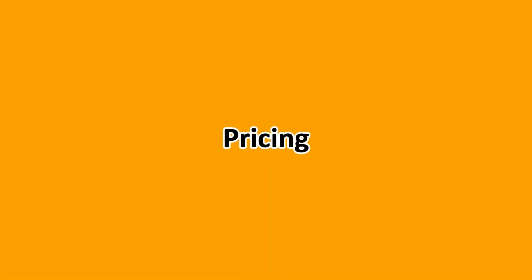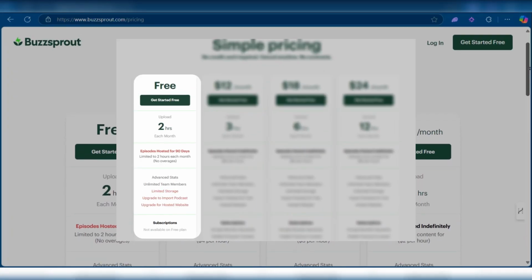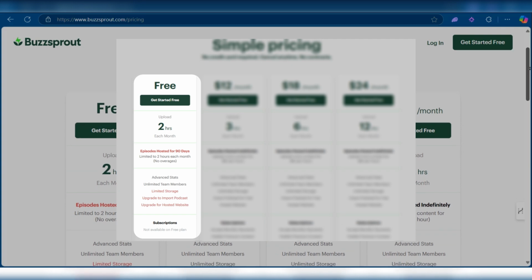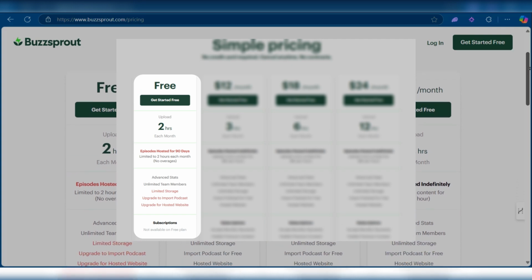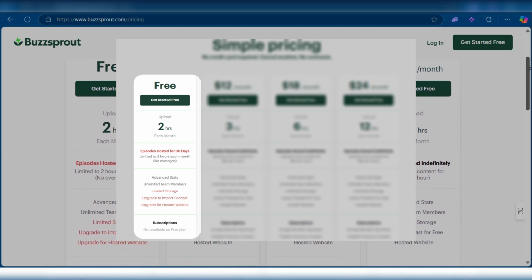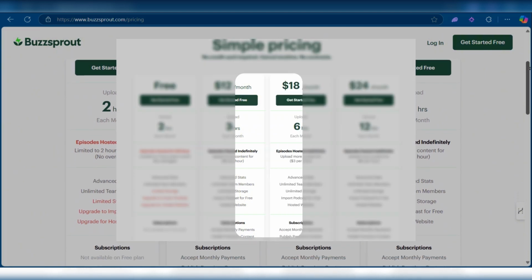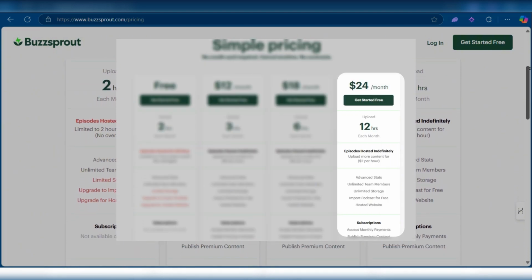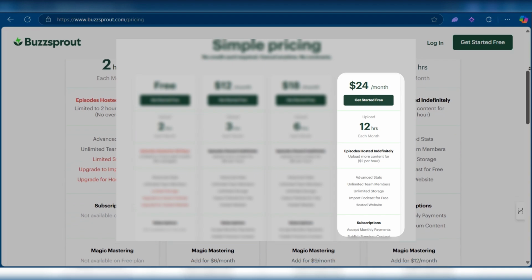When it comes to the pricing, Buzzsprout has a free plan, but it is limited to 2 hours of uploads per month, and these episodes are hosted for 90 days. The paid plans range from $12 to $24 per month, offering more upload hours and indefinite hosting.